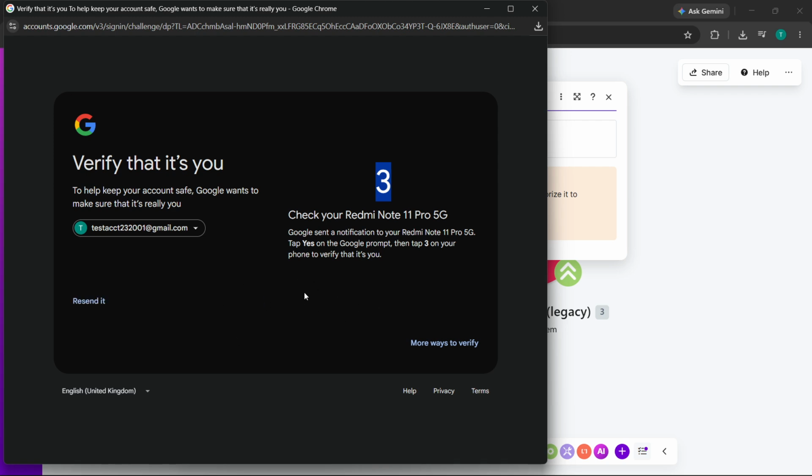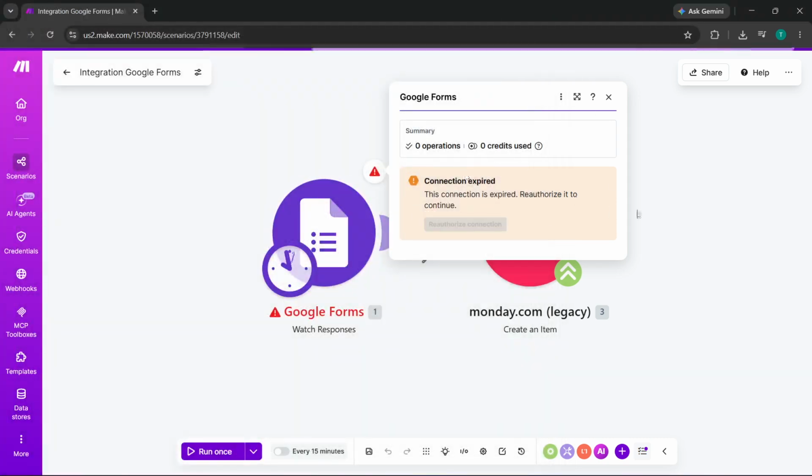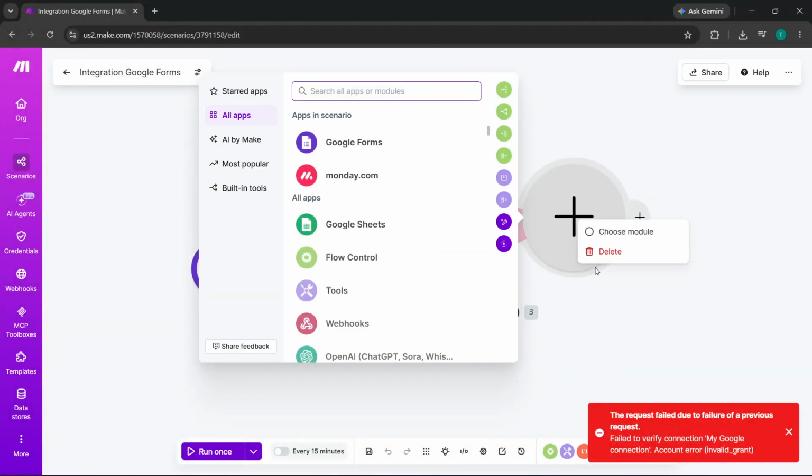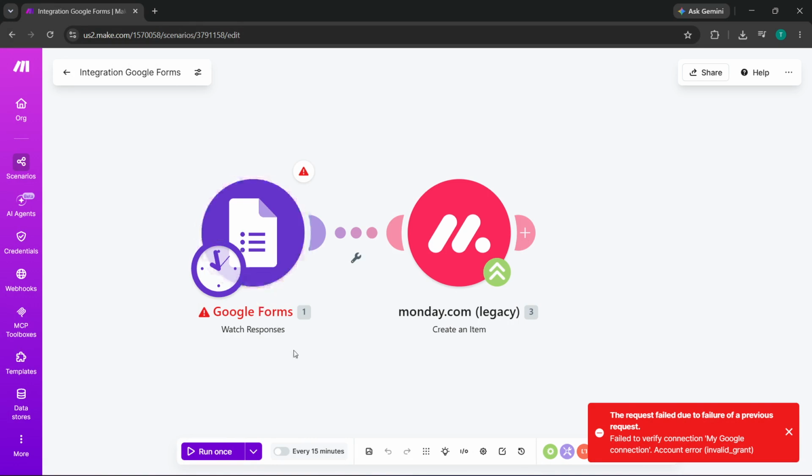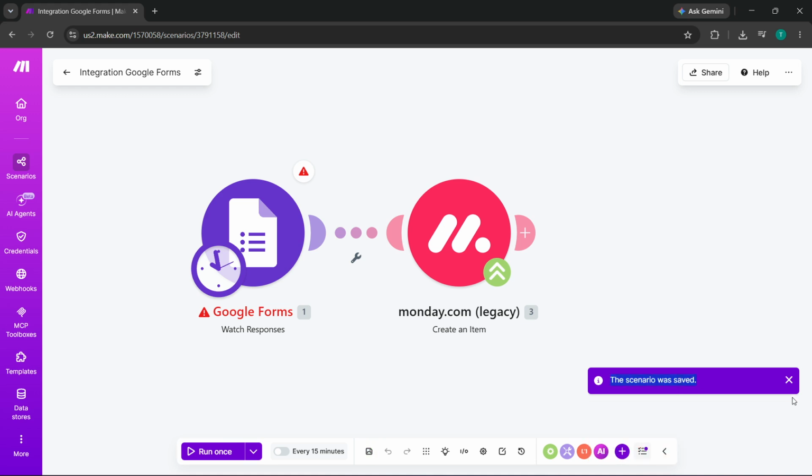Finally, check your account's plan limits. Make sure you have available operations left in your plan. Scenarios will stop running if you hit your usage cap. And there you have it. You've successfully diagnosed and fixed your failed scenario in Make. By following these steps, you can troubleshoot almost any issue that comes up.